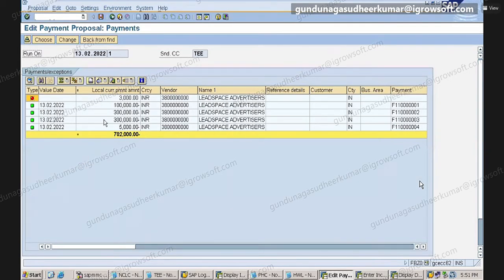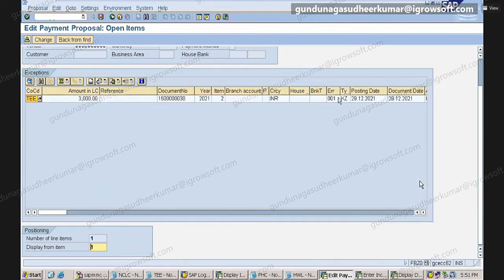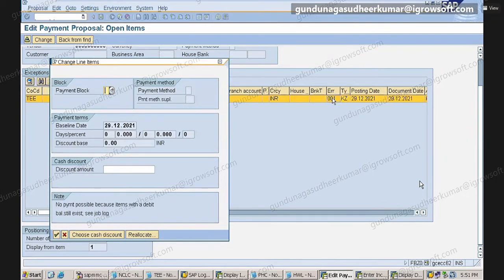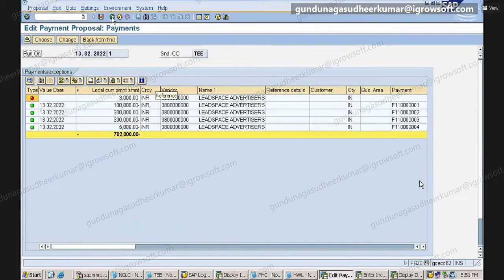This 3,000 is a positive item. Some item is there. Okay, positive. Some payments have come. What is this 3000? Error 001. Cash journal, sir. Because an item with the debit balance still exists. Okay. So grouping is not happening.